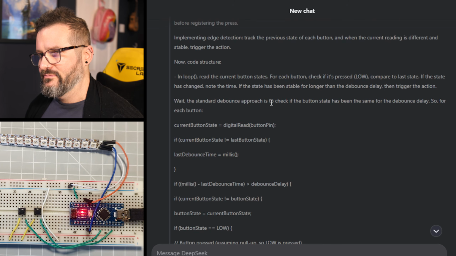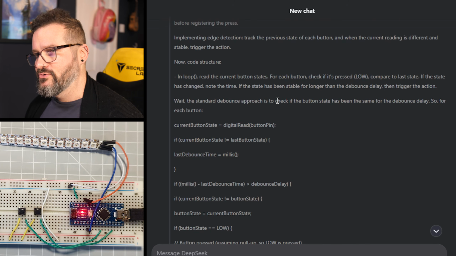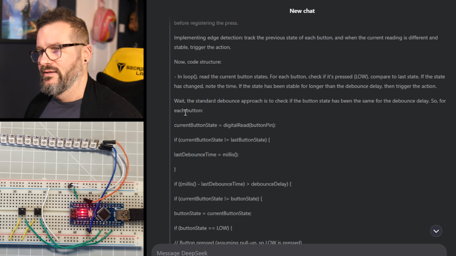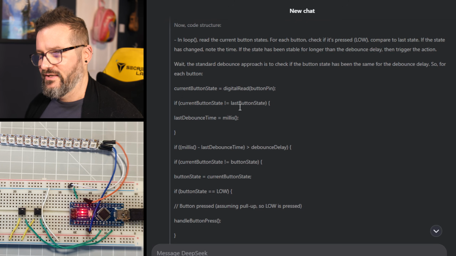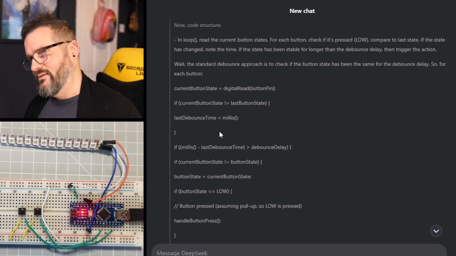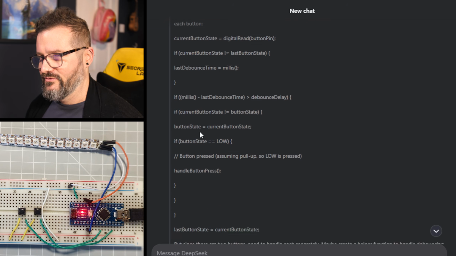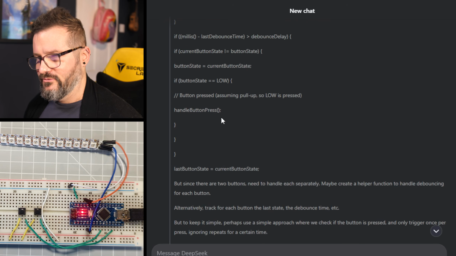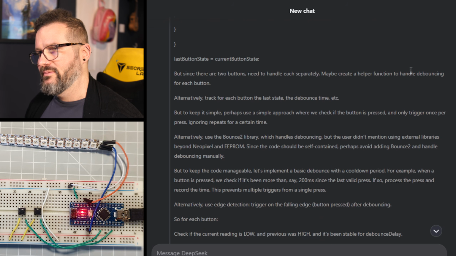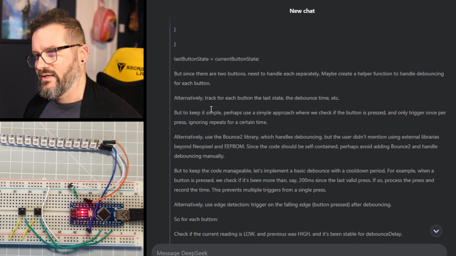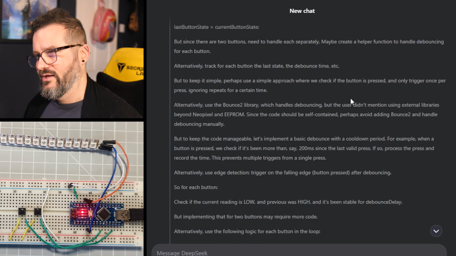Wait, the standard debounce approach is to check if the button state has been the same for the bounce delay. So for each button, the state is the read of the button. If the state is not equal to the previous state, then the debounce has happened previously, and then, yeah, some more state management stuff here. But since our two buttons need to be handled separately, maybe create a helper function to handle the bouncing for each button. Alternatively, track each button's last state, bounce time, etc.